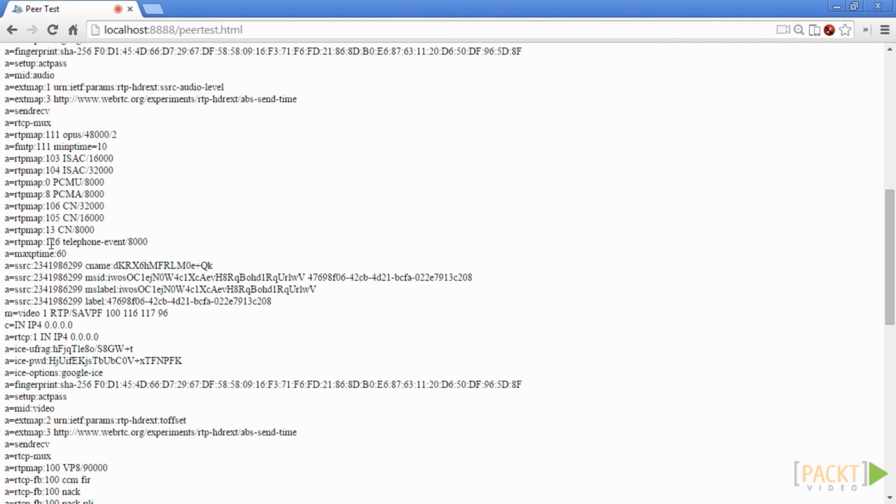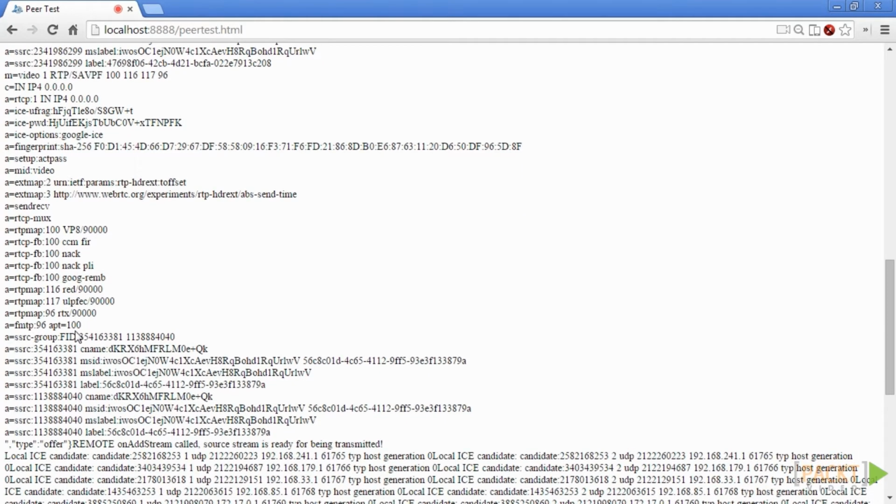For video, you have to scroll down a bit, and you will find some lines like RTP map VP8/90000. VP8 is the default video codec used by the Google Chrome browser. The codec is a property of Google, but it was released as open source recently.